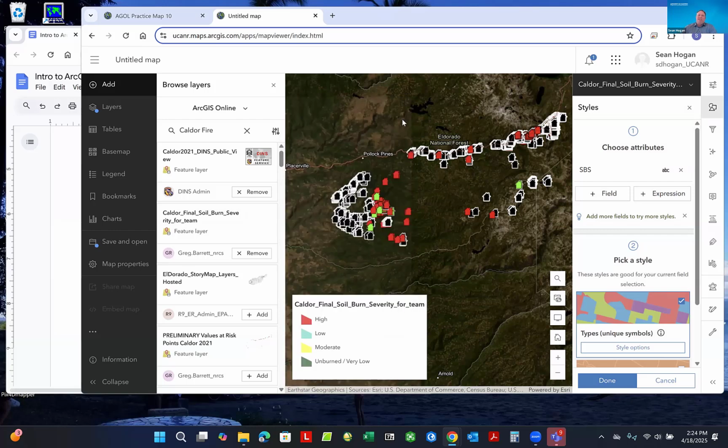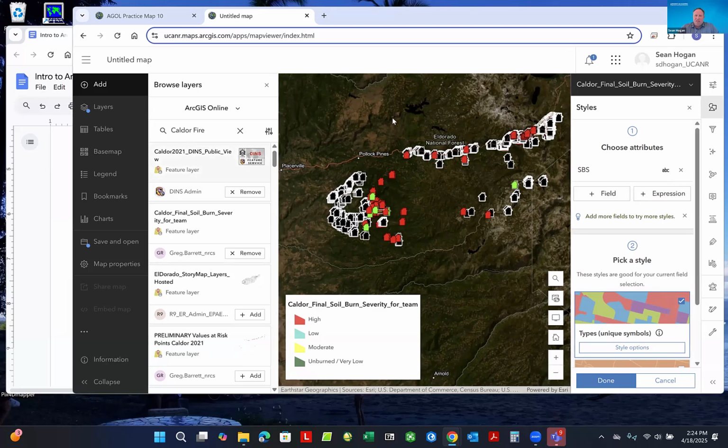But here's a great spot where we'll see why there's a little nuance in the style that will occur with a lot of layers that you bring into your ArcGIS Online. And this is that there's a visibility range that files can have that can be set. And in this case, it's not visible at the scale that we're looking at it right now.